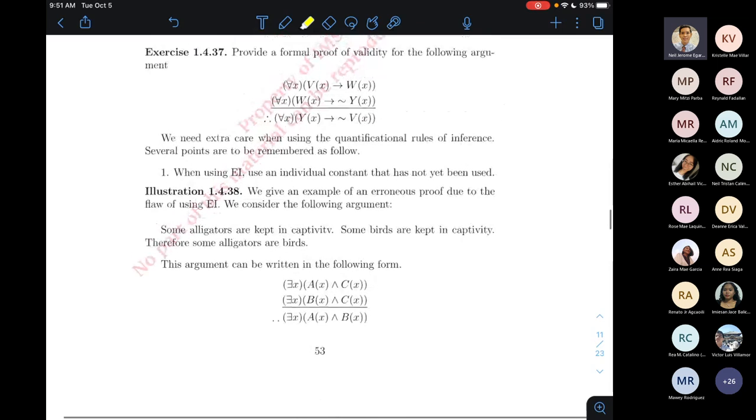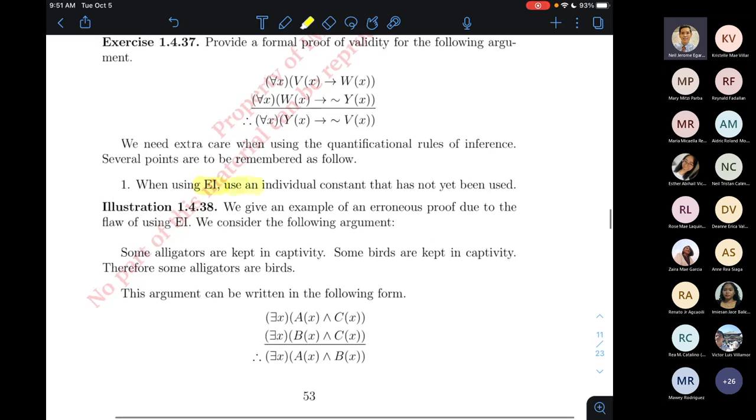But I want to end with some erroneous use of the rules, the generalization and instantiation rules. So, for example, in using existential instantiation, you should use an individual constant that has not been used, especially if you have multiple existential quantifiers in your argument.